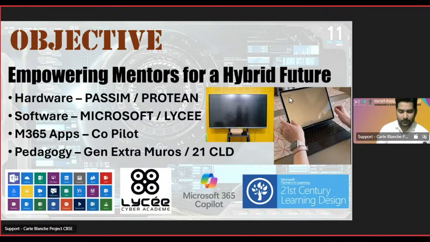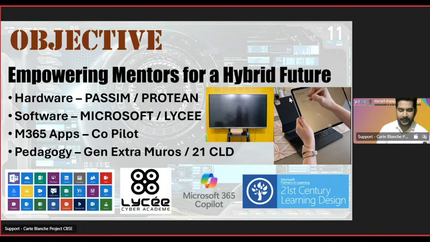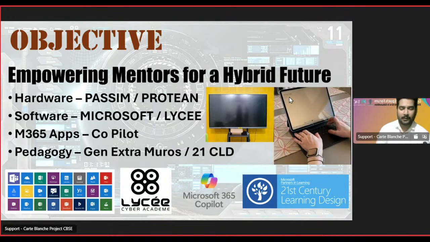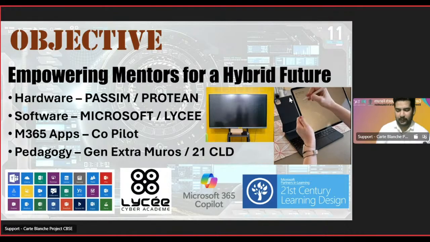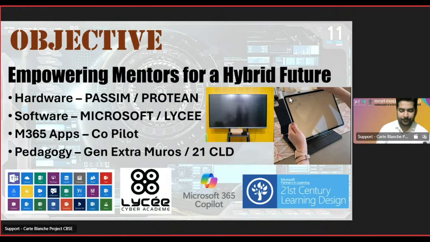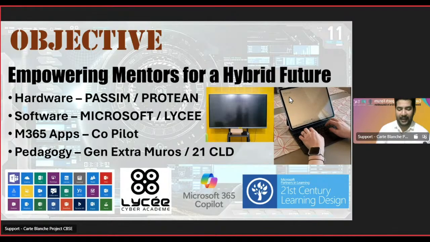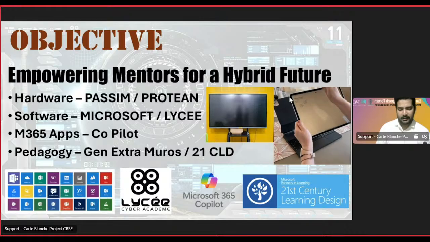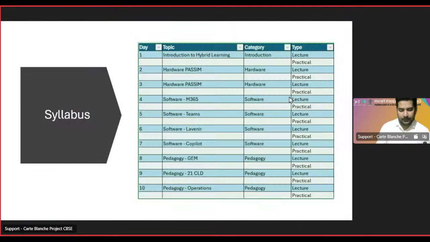So we spoke about the syllabus of this training, right? We spoke about how it is important that we learn about the hardware, the software, the pedagogy, and AI in this entire syllabus. So that was the main thing we should be learning. Now the syllabus of this process, which we have already shared with you: day 1 was an introduction to hybrid learning. We have understood the importance of mentors in the classroom.